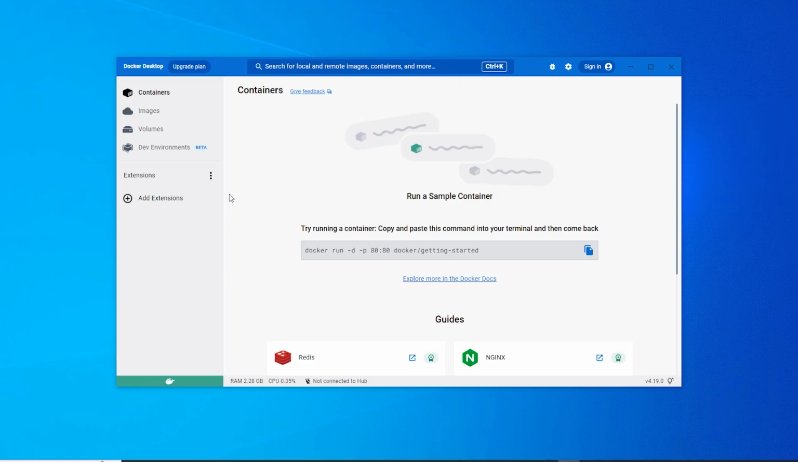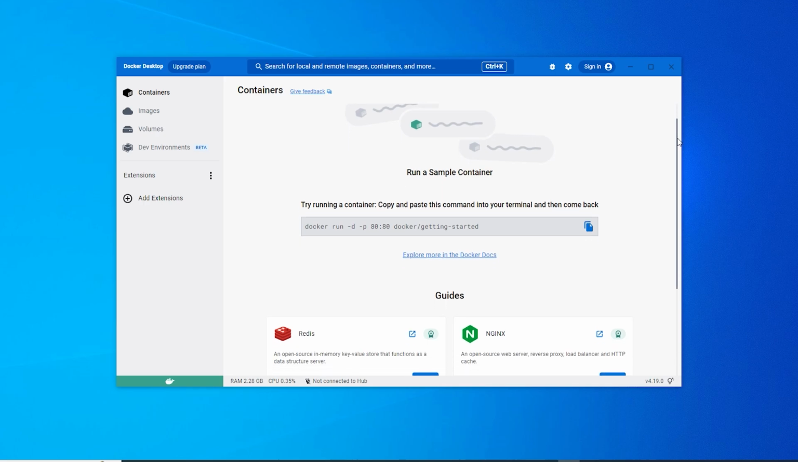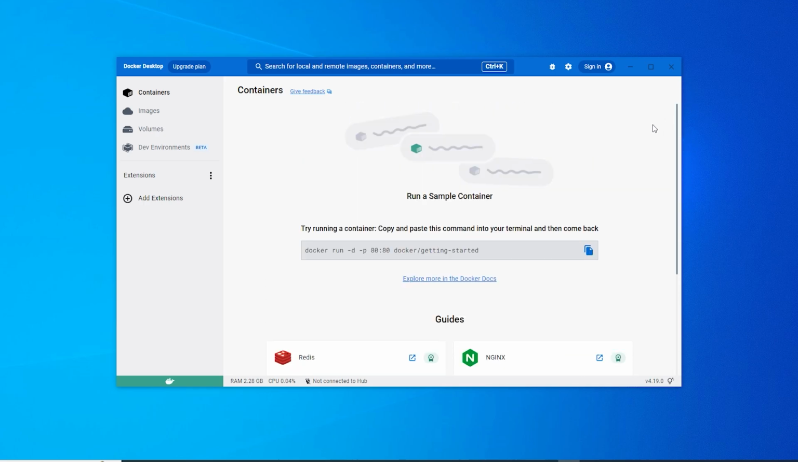Okay. So as you can see guys, we didn't get the error yet and I didn't even have to restart my computer. I just tried to run the app again.